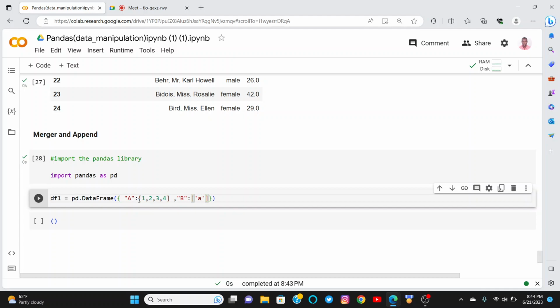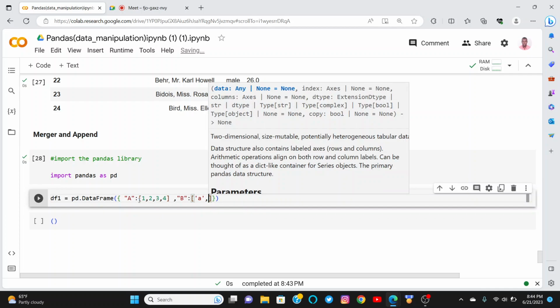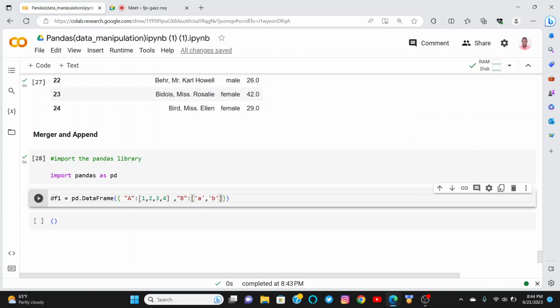So you can have here A, because it's a string, you have to include it in single or double quotation marks. You can have B, you can have maybe, let's say C. Then you can have even D2. So this is our first data frame, which is df1.